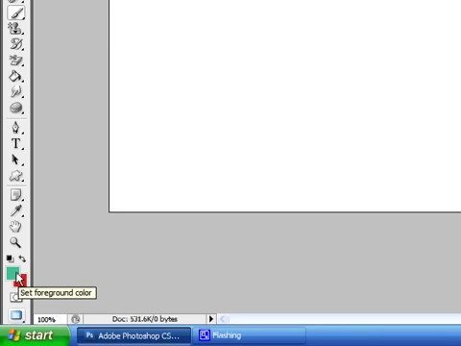And to switch in between the foreground color and the background color, you just use this little toggle menu right here. And as you can see, they switch. Or if you want to use the default black and white, you can click this little black and white square right there.